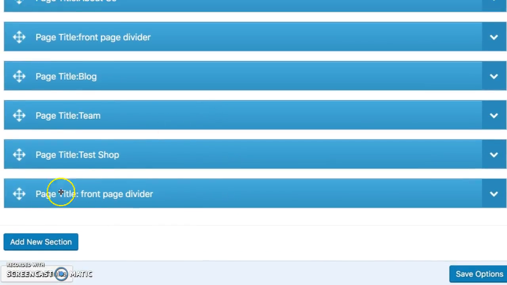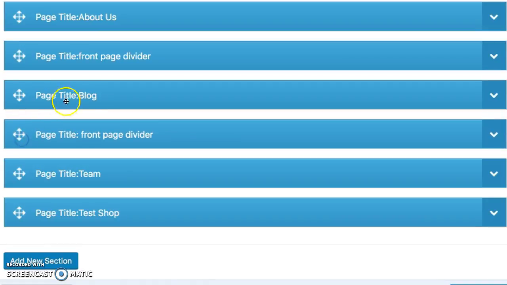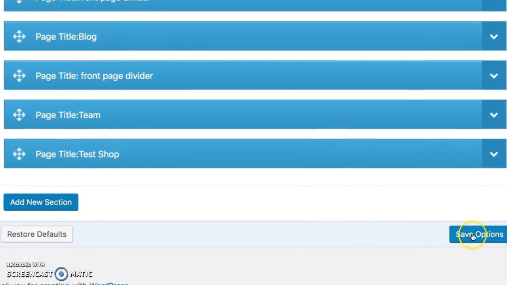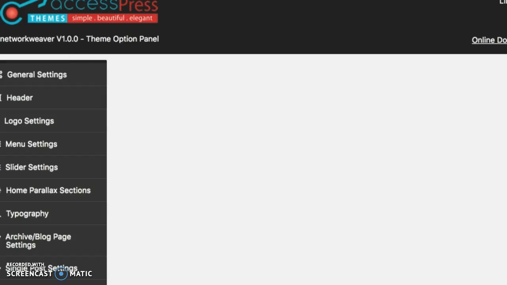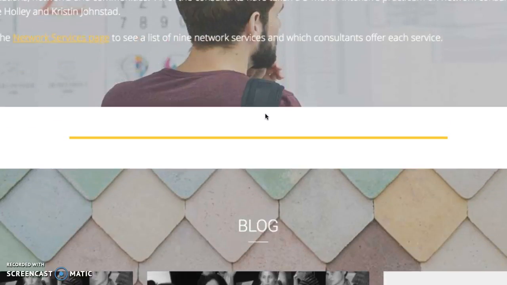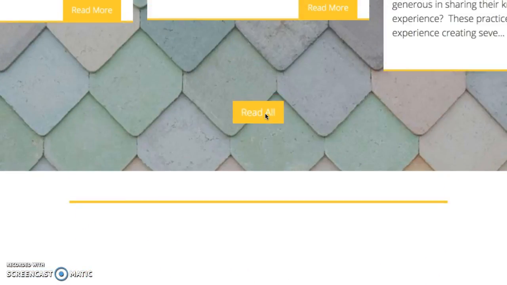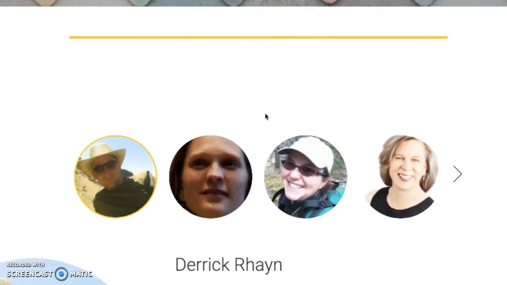So I'll have mine just set in right between my blog section, as you can see here, and my team section. So then I'm going to go ahead and save that option. And once that's saved, I'll give you a quick show. You can see now, once I refresh, of course, that my page now has a divider between the blog section, which, by the way, is not finished, and the team section. You can see that is new. I just added that.